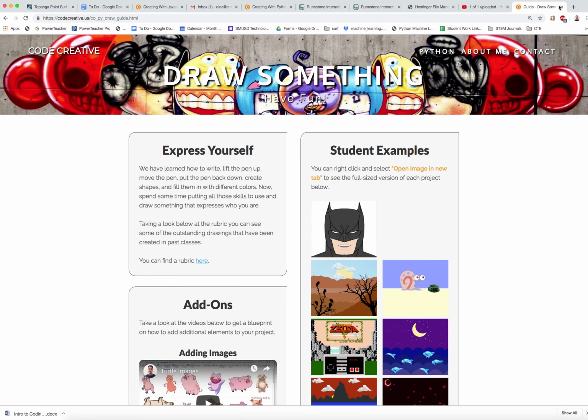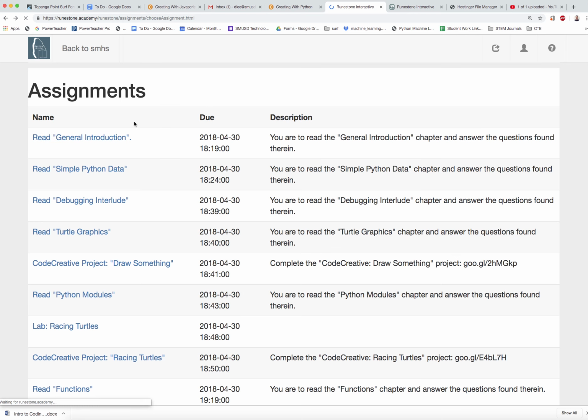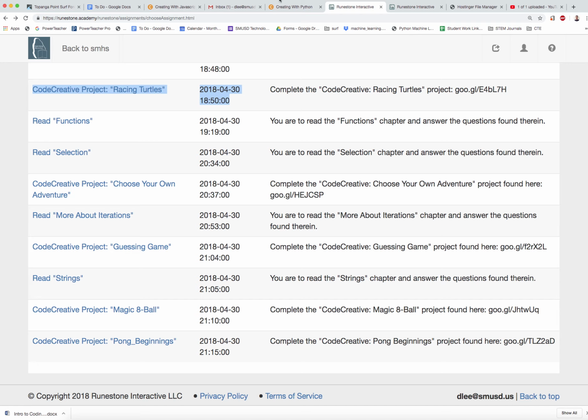Okay, so the way that this is all going to work out is basically you're going to be reading through the textbook and eventually doing a code creative project. And then reading through the textbook, then doing a code creative project, and so on.